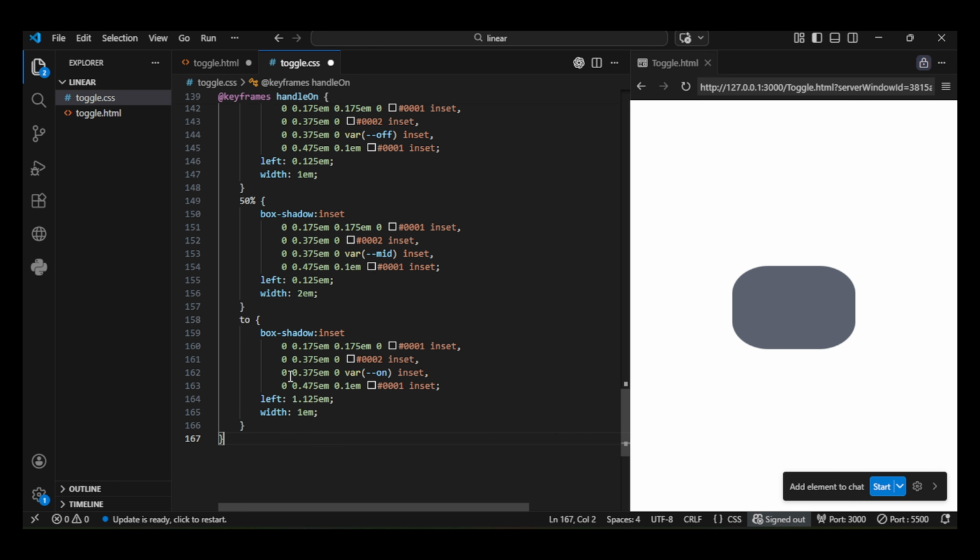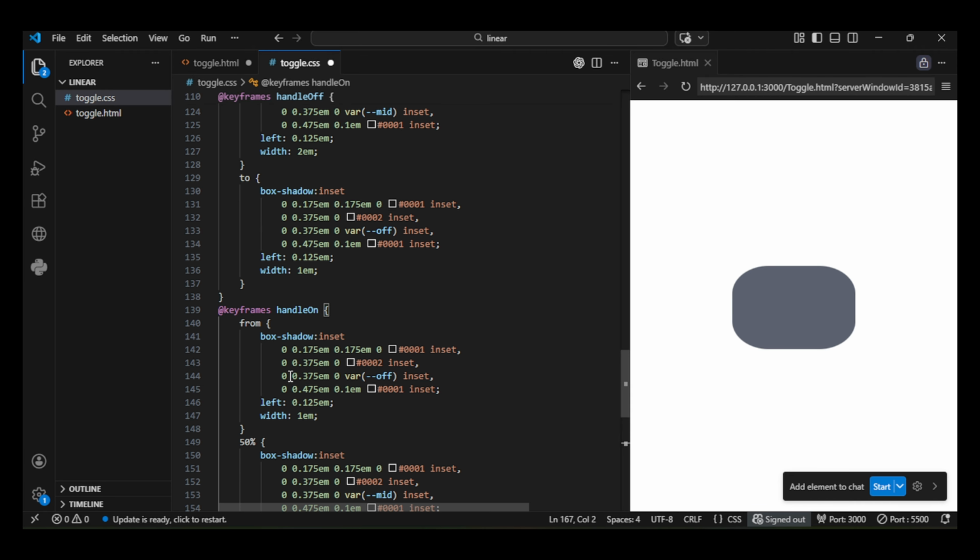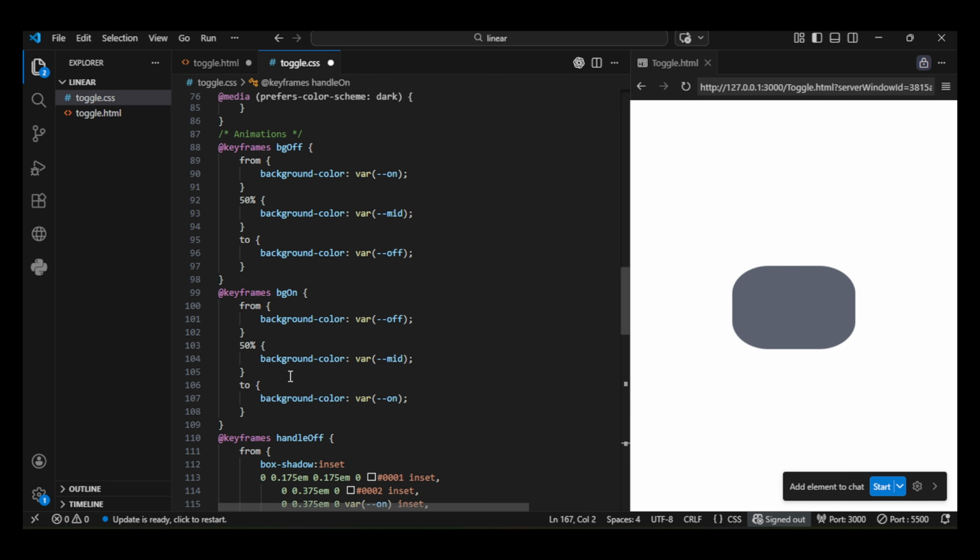Now we're done with CSS and mainly the animation part, so I'll preview the output once the JavaScript is done, which is the next step.